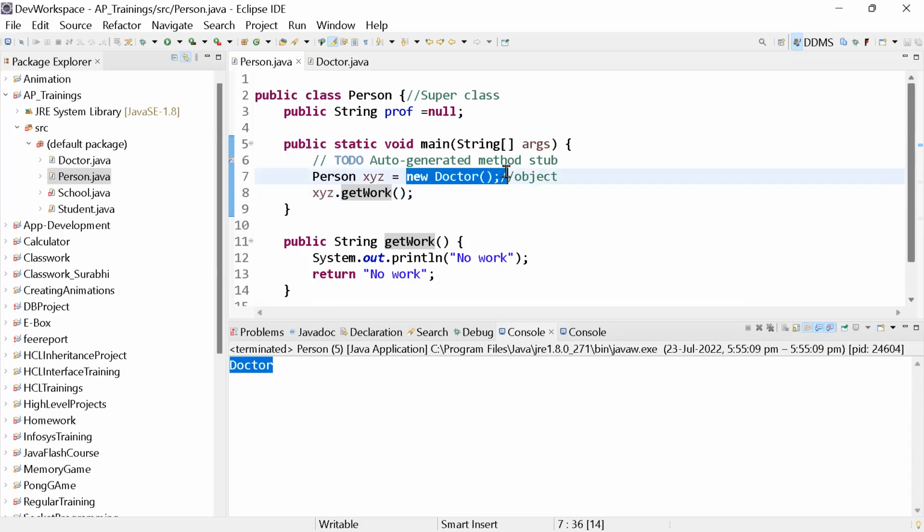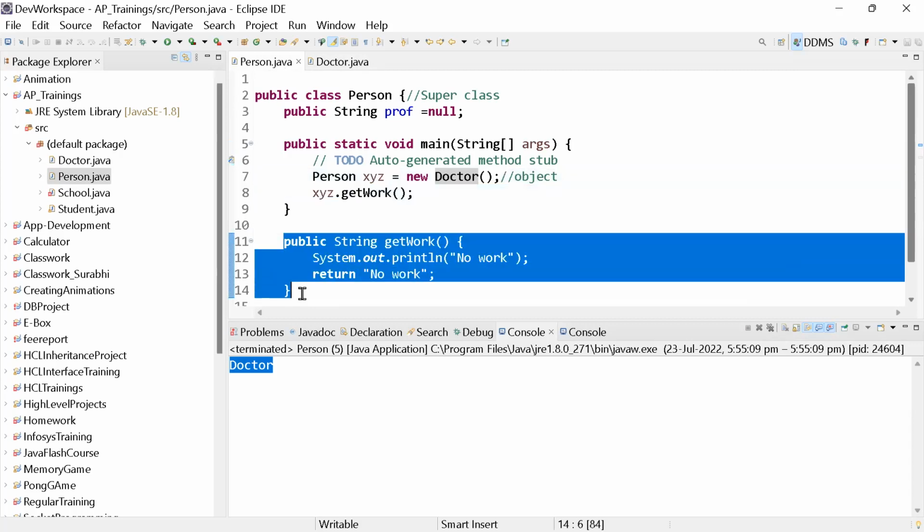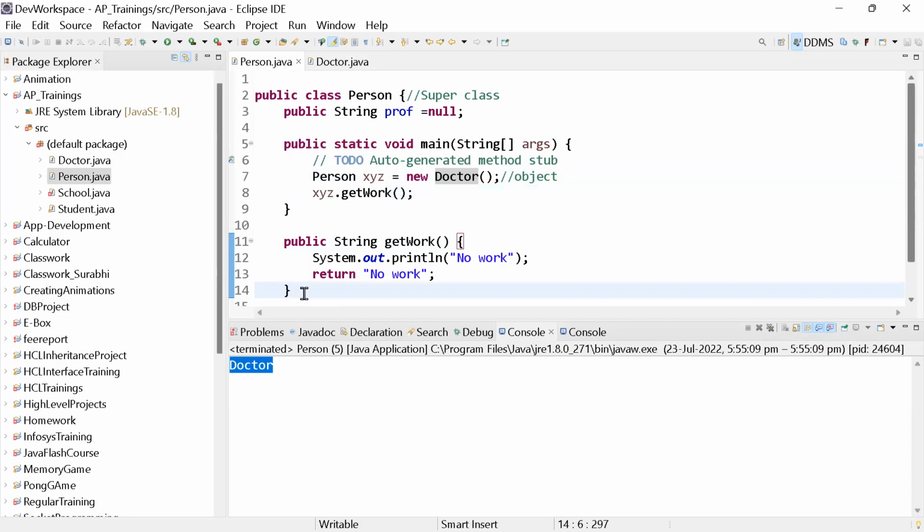So how will it be doing? Depending on the object. So the doctor method is there. I have to call get work of doctor. So supposing it is person now, it will go and call the get work method, which is this of the person. This is called overriding.